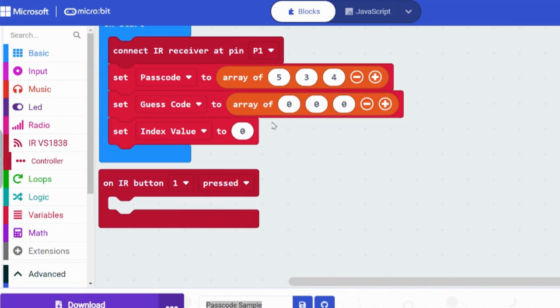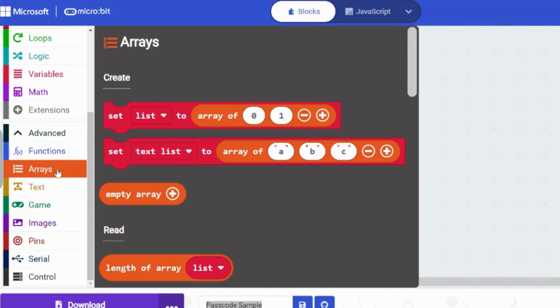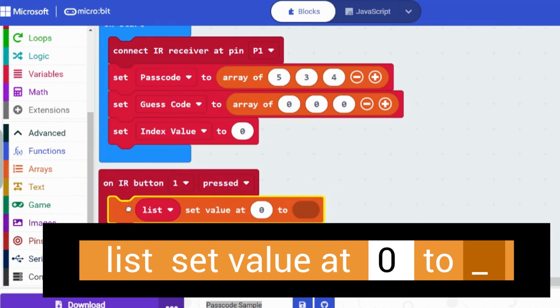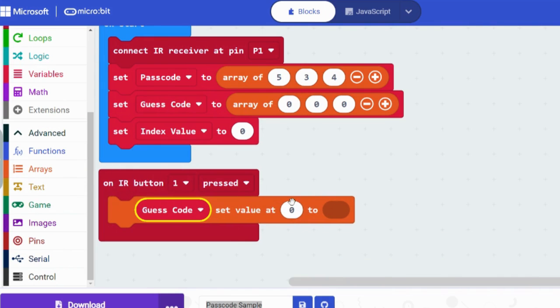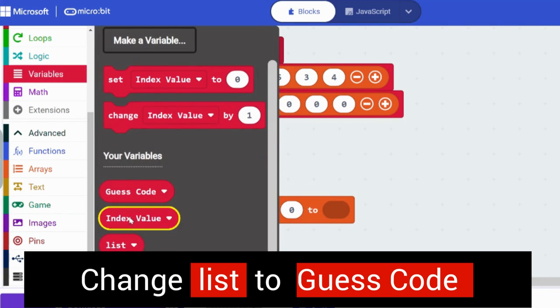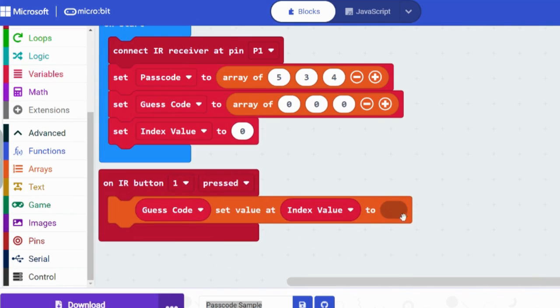So let's go to put it into the array. We're going to need to change this to our guess code. And where do I want to put it? I want to put it in this first spot that's available. If this is the first button I press, that first spot is 0. But what if it's the second button I press? So I need to change this to the current index. Instead of this value of 0, I'm going to put my variable index value. And I want to put the number 1, so I have to find that in the math blocks.